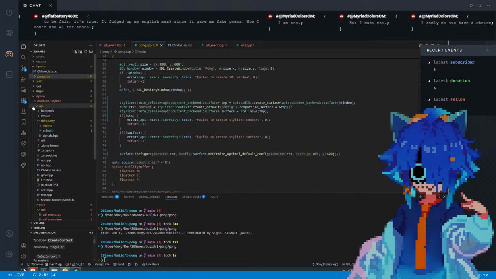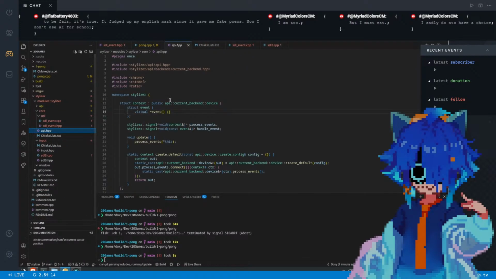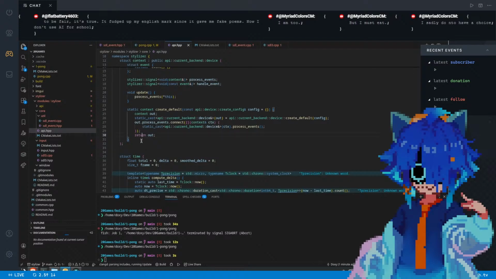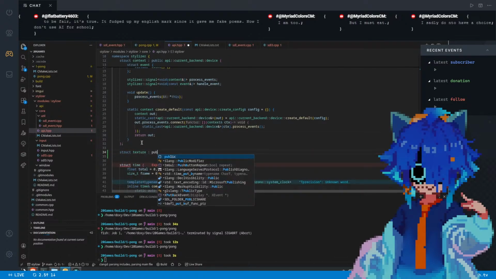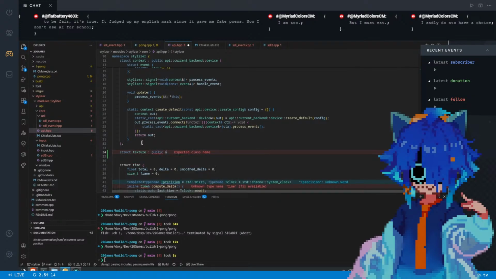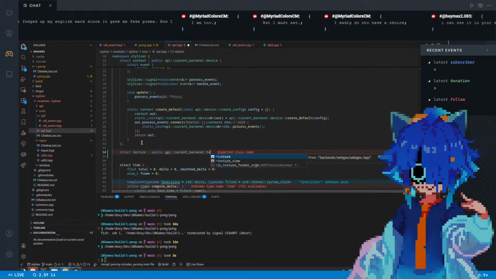So, now that we're an hour behind where I wanted to be, let's make the next thing. So we have the context. Now we want a struct texture, which is going to be a public API current backend texture.